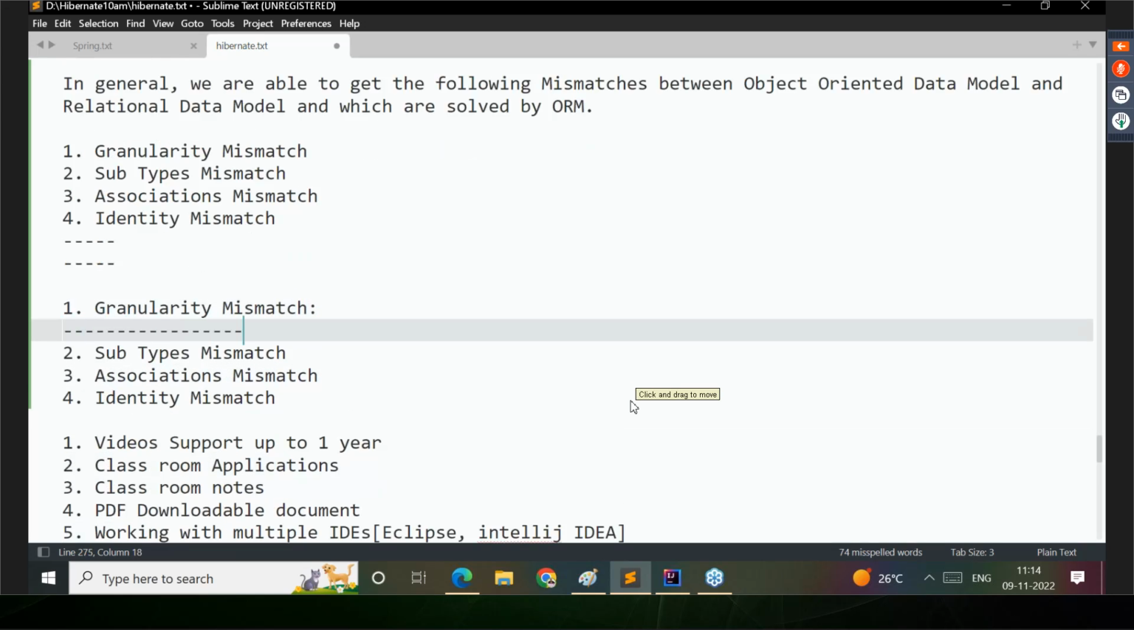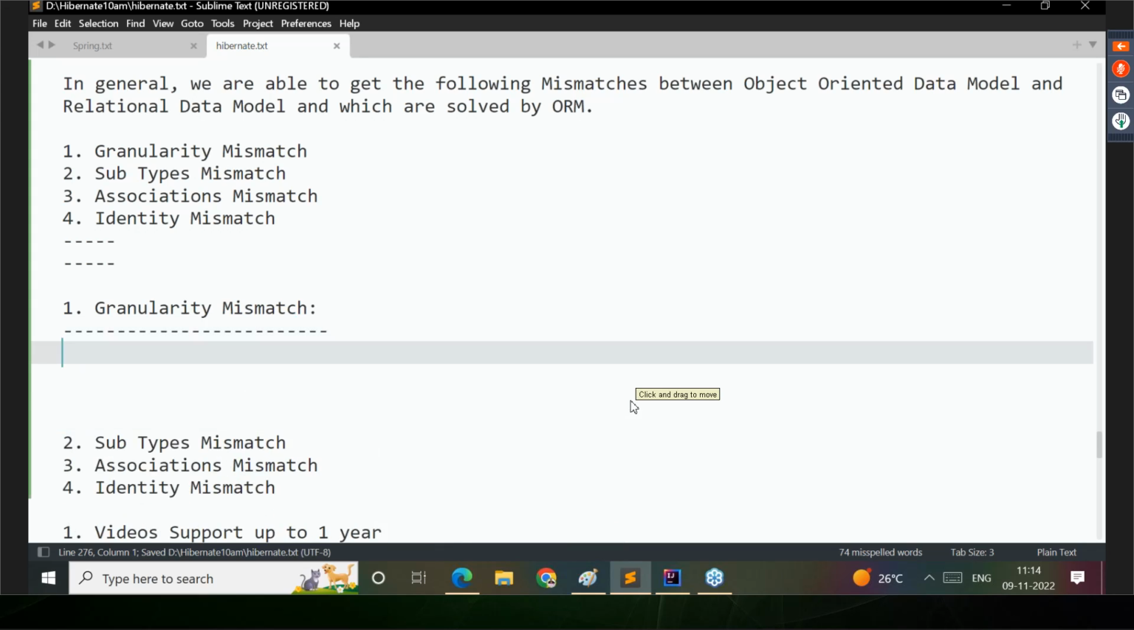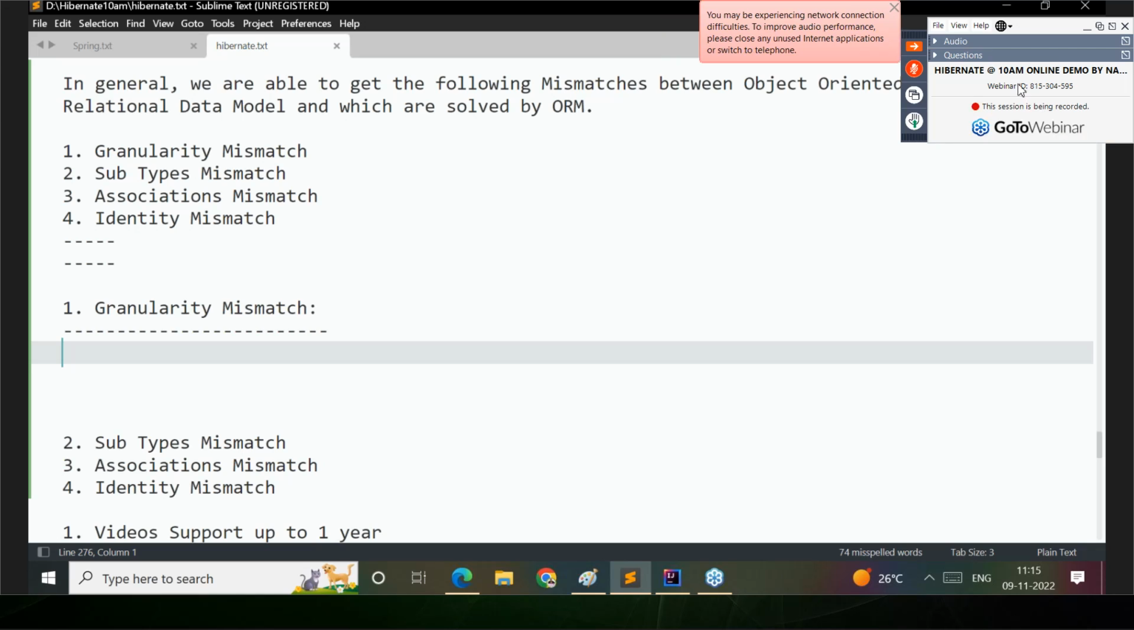Granularity mismatch. What is granularity mismatch, guys? What is the meaning of this granularity mismatch? First of all, tell me, guys, any idea? First of all, what is granularity? Right, sir. As of now, I require granularity of a class, for example.